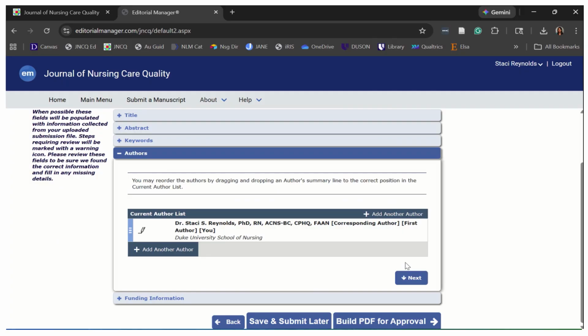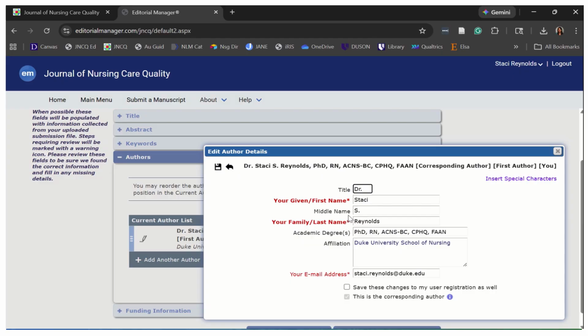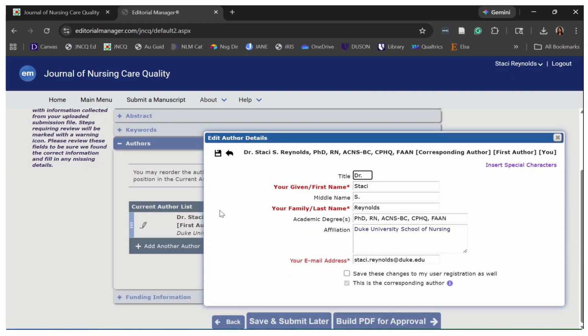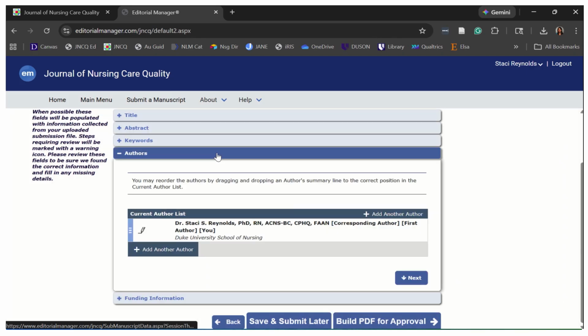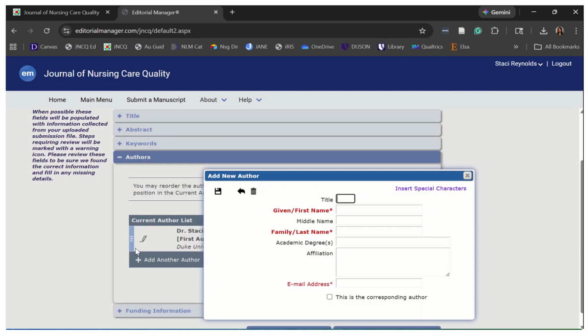Now we need to add all of our authors in this author section here. You can see that it pulled over a lot of my information, and I'm listed as the corresponding author and the first author, but I can click this little pin and make sure everything is entered correctly. This all looks right, so I'm just going to hit this Save button, but I need to add my second author.